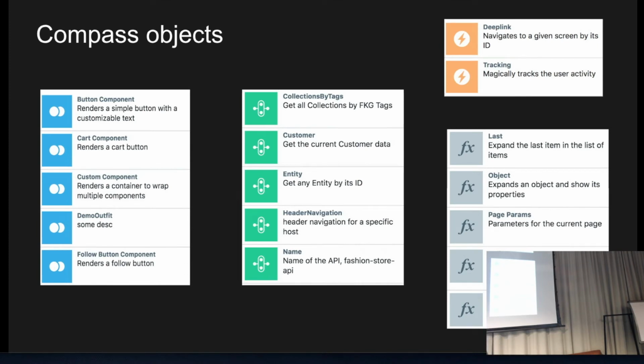The first one, components, I already mentioned, the blue boxes. The green boxes are the data sources. For example, if you need to load outfits data, you will already have some data sources or schemas uploaded to Compass that you can just drag and connect to your UI. I will show a demo later to make it more clear. Regarding actions, we don't have many at the moment. We only have navigate by deep link and the tracking one.